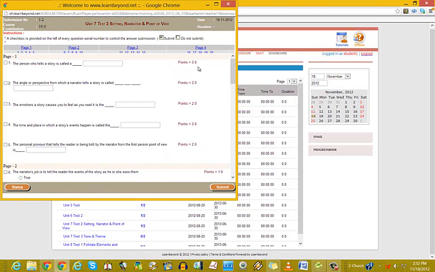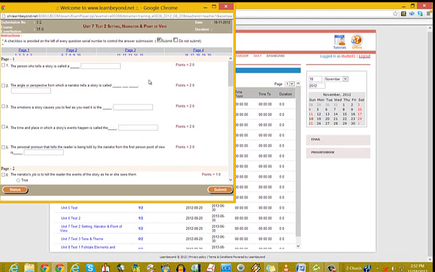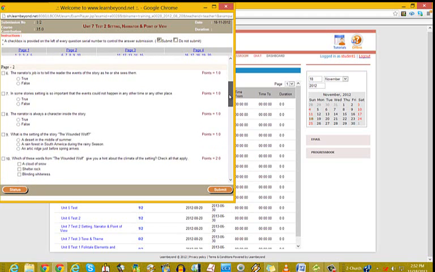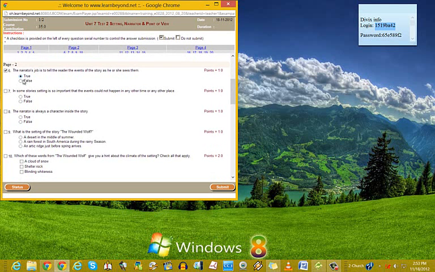On the right-hand side, it tells you how many points each question is worth. This first set of questions are fill in the blank, so you can just type your answer in. And these questions are graded by the teacher. Other questions on the assessment will be graded by the computer. For example, true, false are graded by the computer, as well as multiple choice, matching, and multiple answer questions.